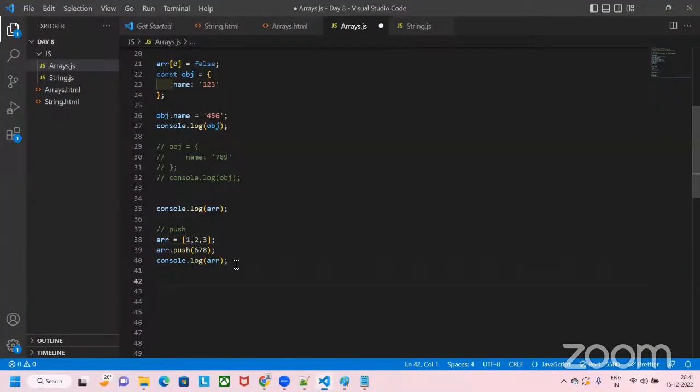Now, if you ask me how to delete, then my answer is pop. Using pop, we can remove the last element. Push adds an element at the last. Anyways, I will be providing notes also. It will delete the last one element.